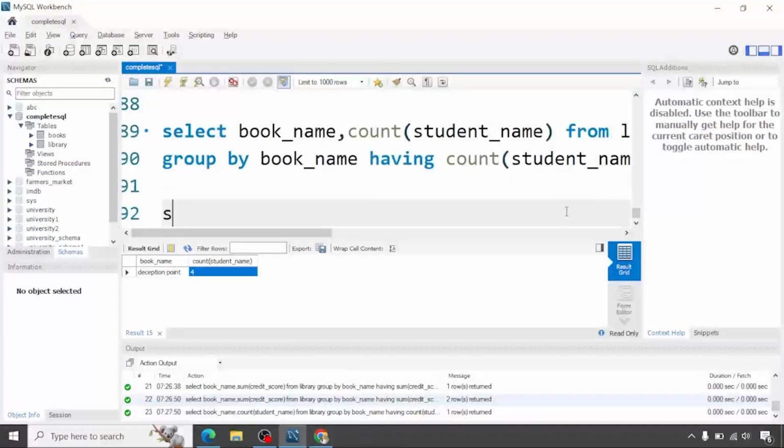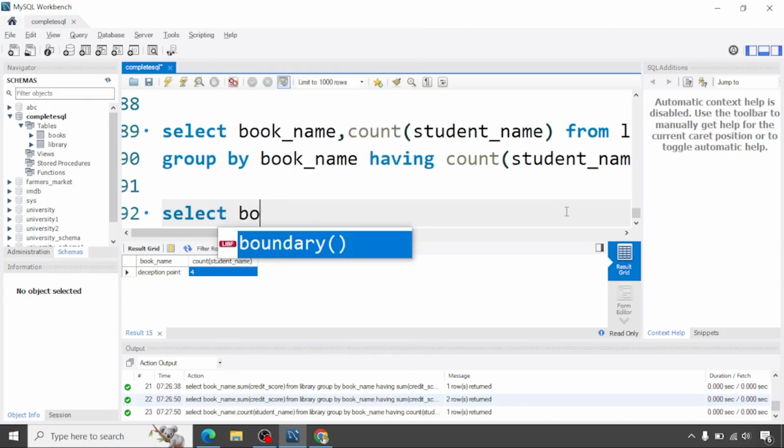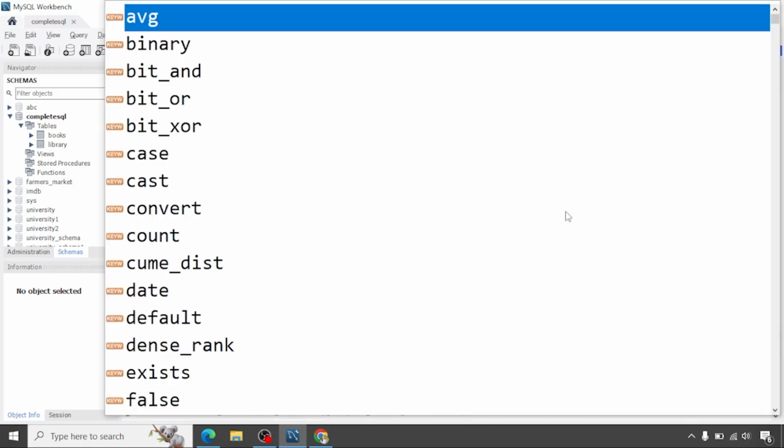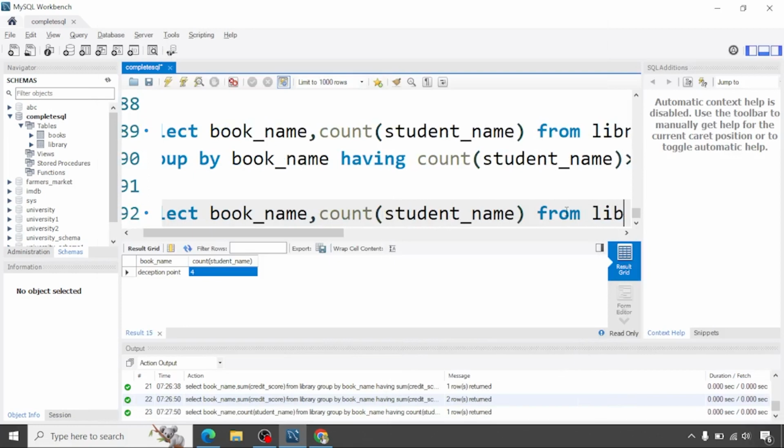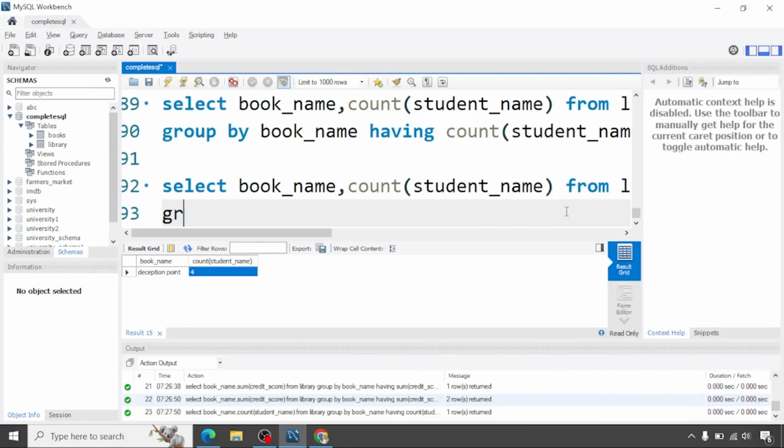So select, first we will select the book name. All of our data is present in the library table, so we will be referring to the library table only. Select book name, then you want the count, so the count aggregate function, count of student name from library, group by. Group by will be done on the book name itself.